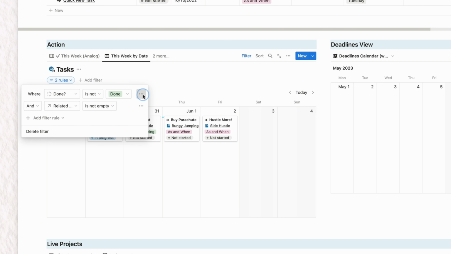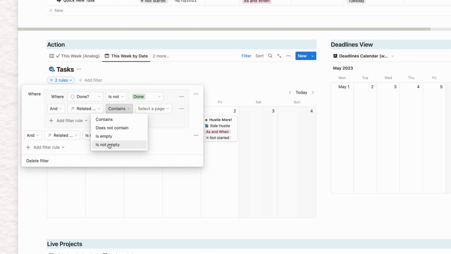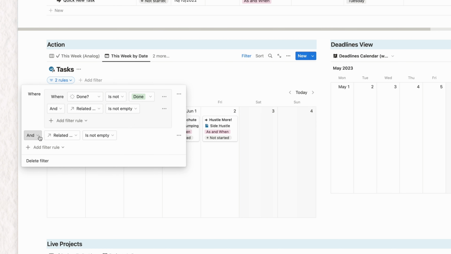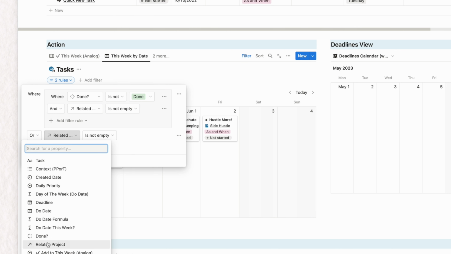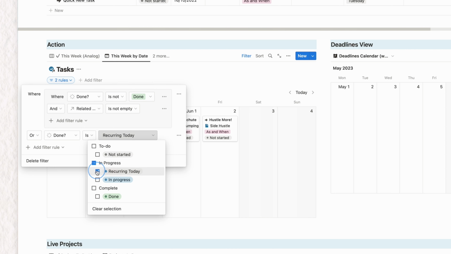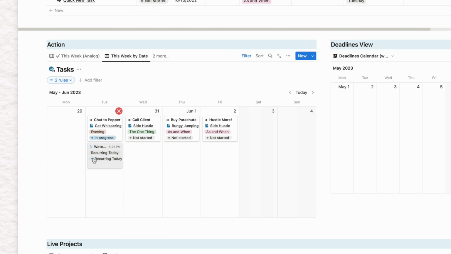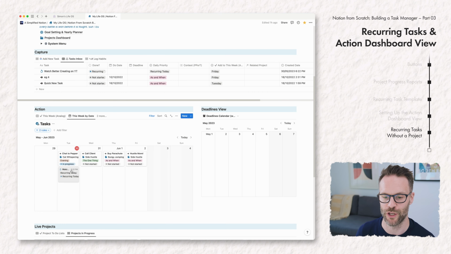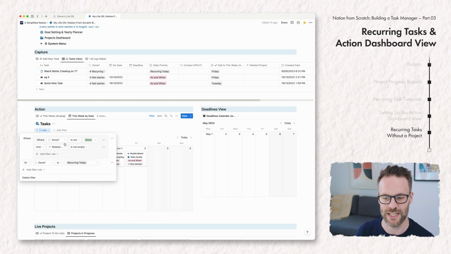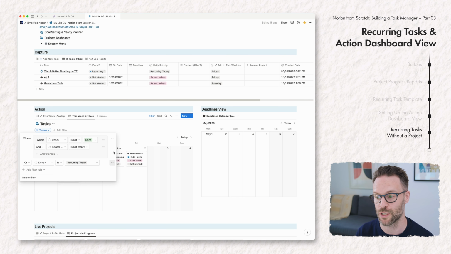I'm going to turn the top one, it's not done, into a group, and just copy this one that's below it into it, and where related project is not empty, and then turn this one to or where done is recurring today. You might want to change that to status if you wanted to do that, but that will mean anything that is recurring will just turn up on the right day. So that is another option for you if you wanted to create a slightly different filter to allow yourself to have recurring today items without project.